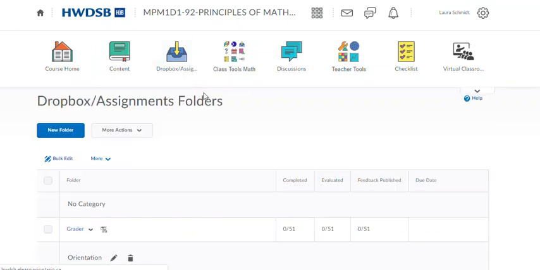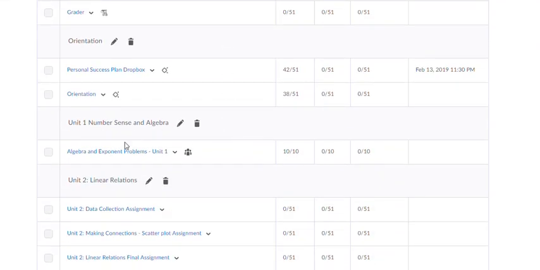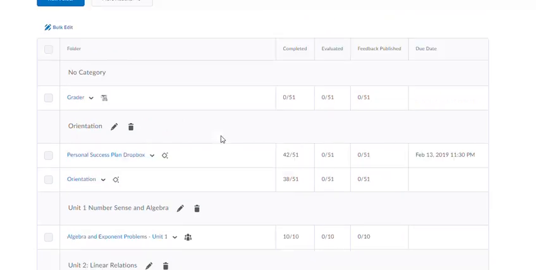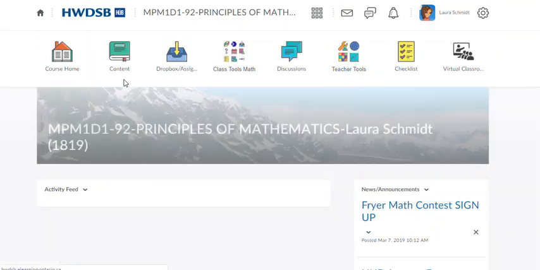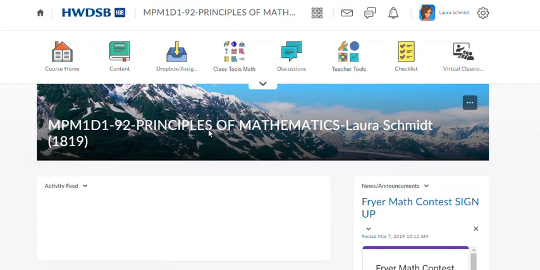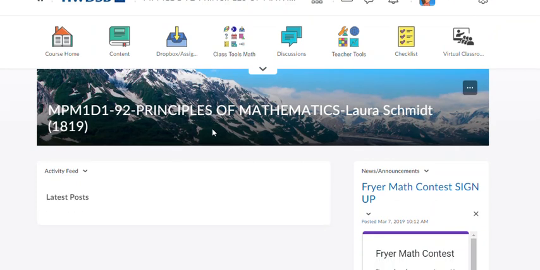In the Dropbox, there's a folder called Algebra and Exponent Problems, Unit 1, and you just submit your solutions. A lot of people have commented to me, hey, I did these myself, or hey, I worked with my group, or some groups split them up so they each did one question. So you could have done it however you wanted to. It was a bit open.